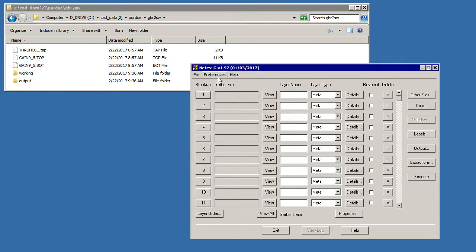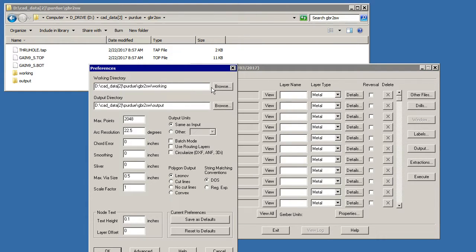We start Netex-G and go to preferences, and we make sure that our working directory is set to the working location and the output directory is set to the output. We also make sure that the polygon type is Leonov. We've set arc resolution to 22.5 and max points to 2048. And that's about all I need to do there.